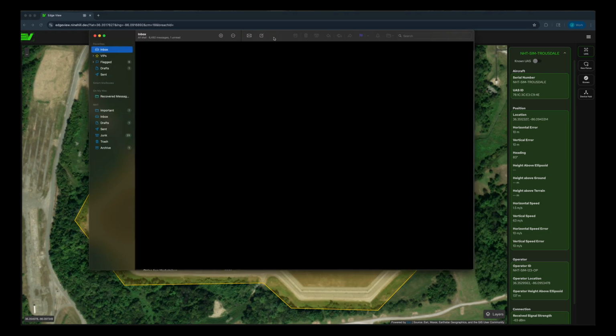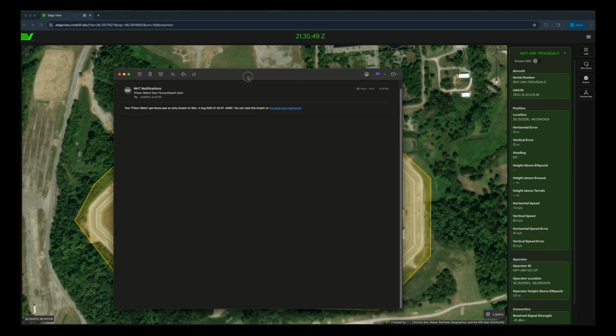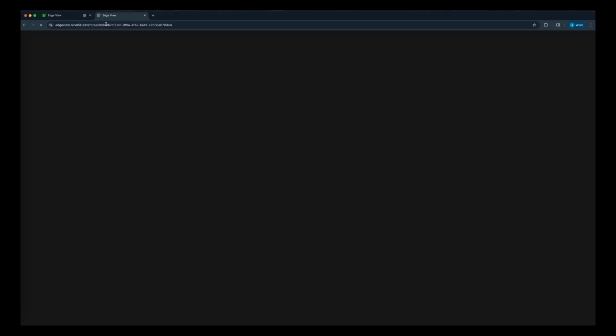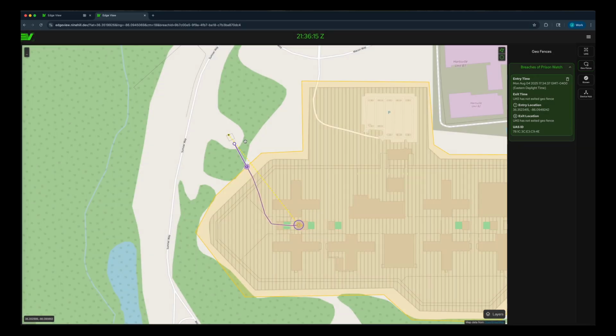Now, I will show you what I received from the geofence. It says I had received a Prison Watch geofence, saw an entry breach on the date and time, and then it gives me a handy link that I can click where I can go in and view. So if I click here, I am directed to right here.